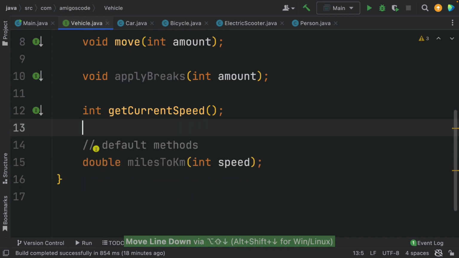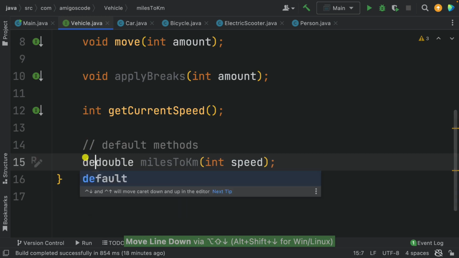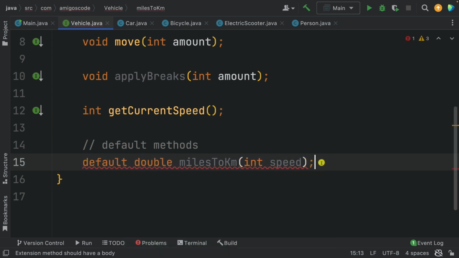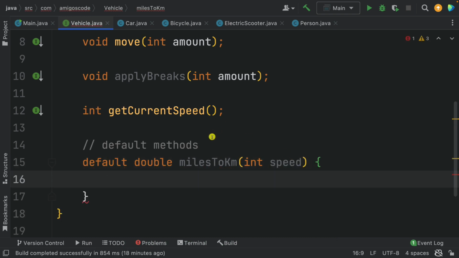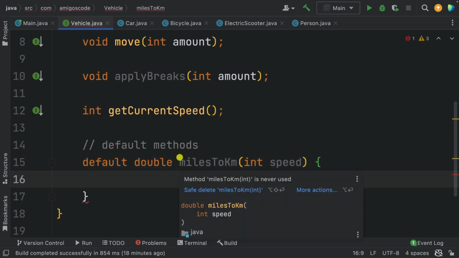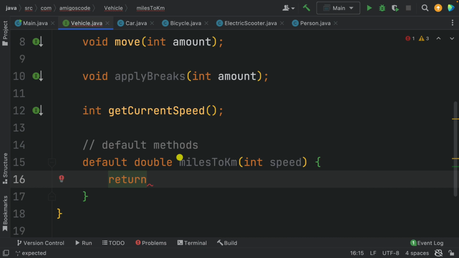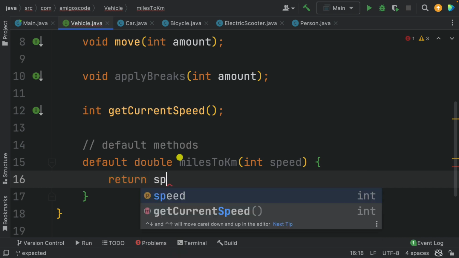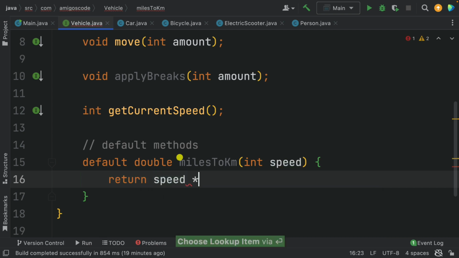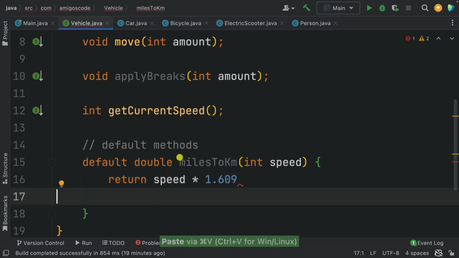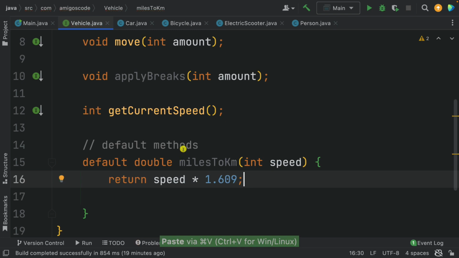And here, what I can do instead is say default. Now, this is no longer an abstract method, so here we actually have to specify the implementation. What we do is say return speed times 1.6, basically, right? This is how you convert miles to kilometers.